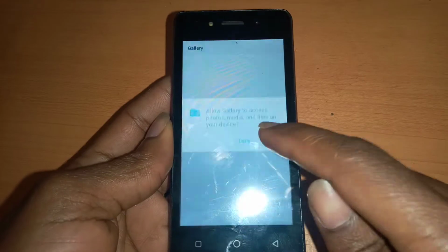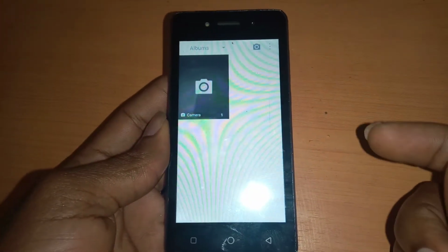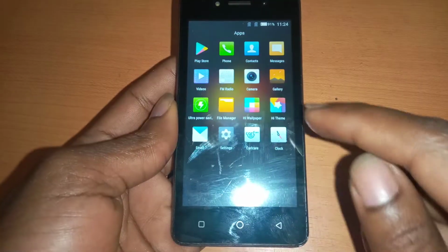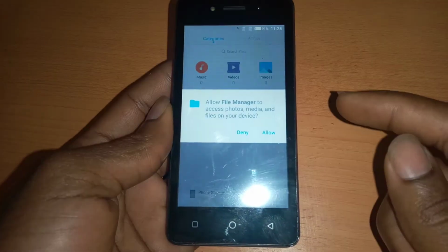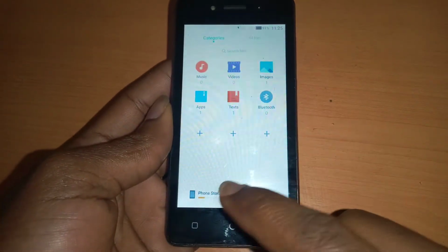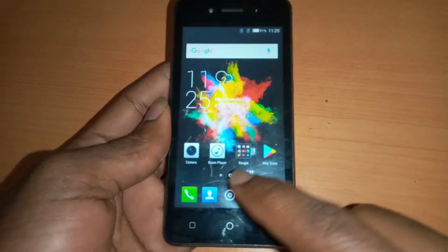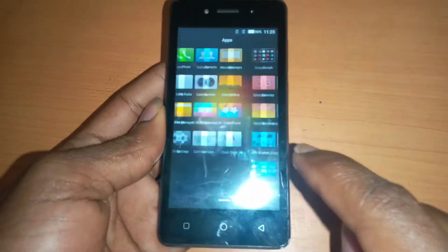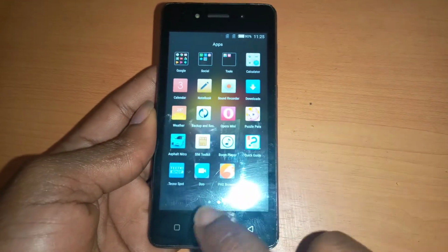Still we get the same error, but the phone will pass the step. So I'm going to try to go ahead and go to File Manager. I accept. Then my File Manager will be able to work. So this will affect all apps in your phone. So in our case, we have now finished the process.